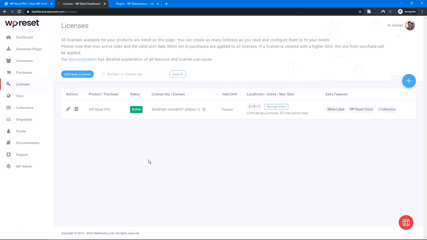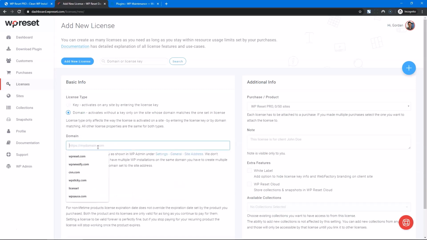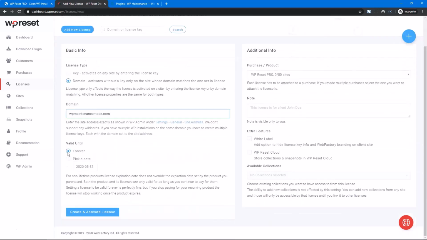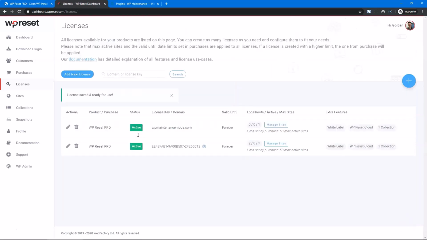But that's not what I want to show you. What I want to show you is how you can activate WP Reset on a site without having to copy paste the license key. What do you do? You enter the site's URL. You say, okay, let it be active forever. And you add all of the features that you want. And as I already mentioned, you select the collections that should be available on that site. Create and activate license.